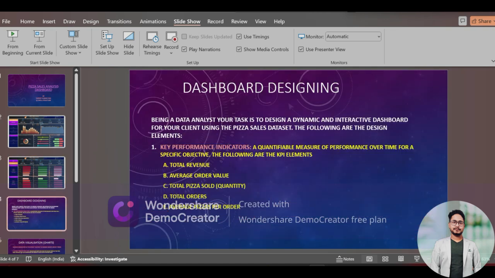The first thing that we will be preparing is the key performance indicator. This is a quantifiable measure of performance over time for a specific objective. So the KPI will include the following 5 measures: the total revenue, average order value, total pizza sold, total orders, and average pizza per order.